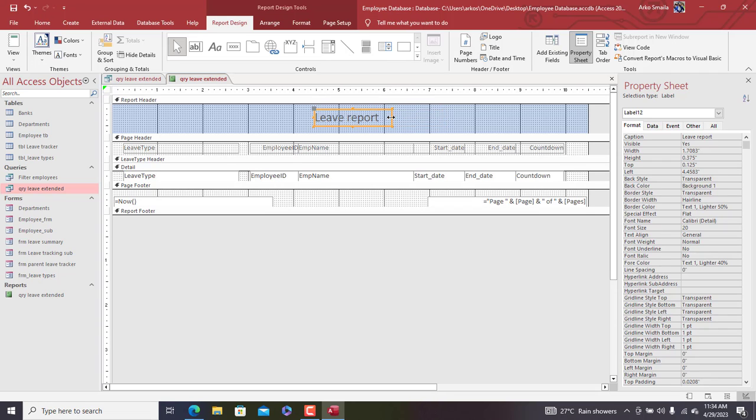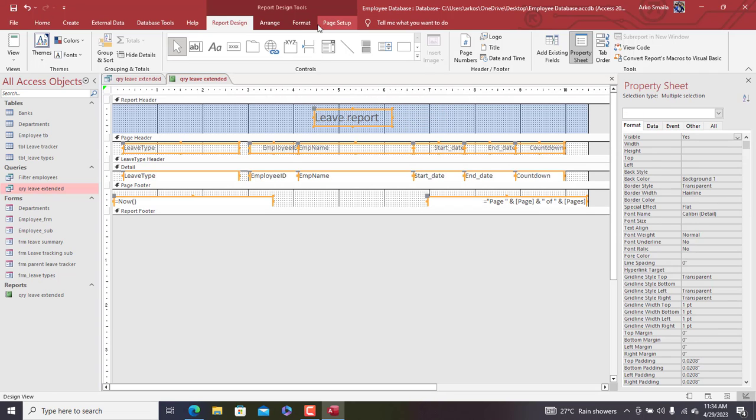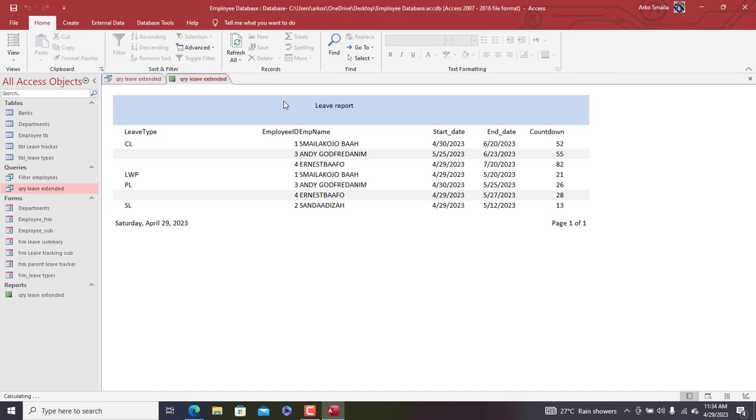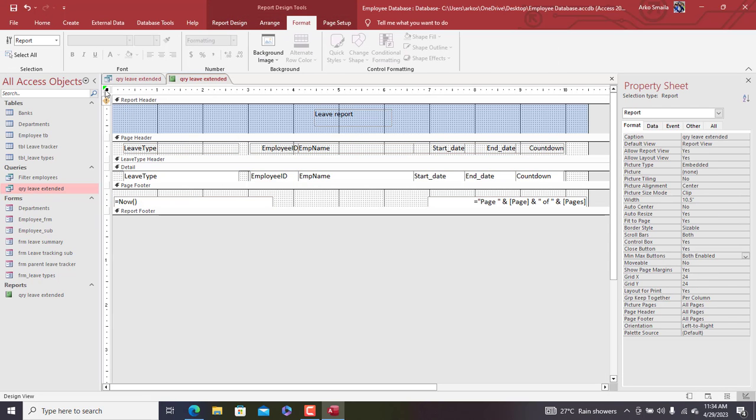So leave reports. Now let's select everything and then we stick to 12. The size 12 is also okay, and the color is black here. So now let's open the report here and see. Okay, so now the report looks good.